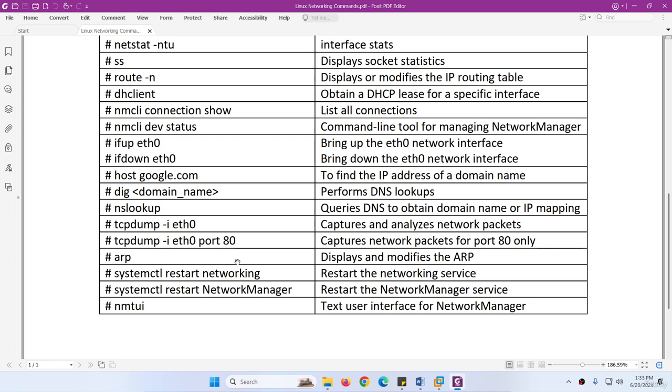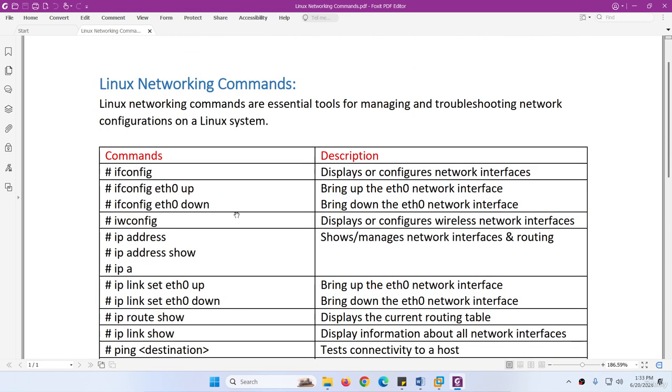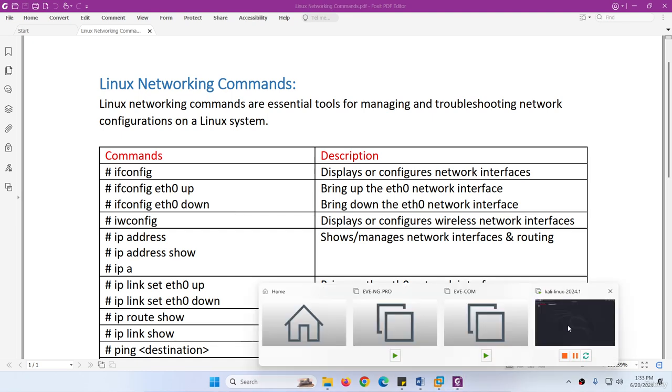Also we have nmtui, the text user interface for Network Manager. We can use all these commands to verify and troubleshoot network related stuff. So let's go to our Kali Linux.